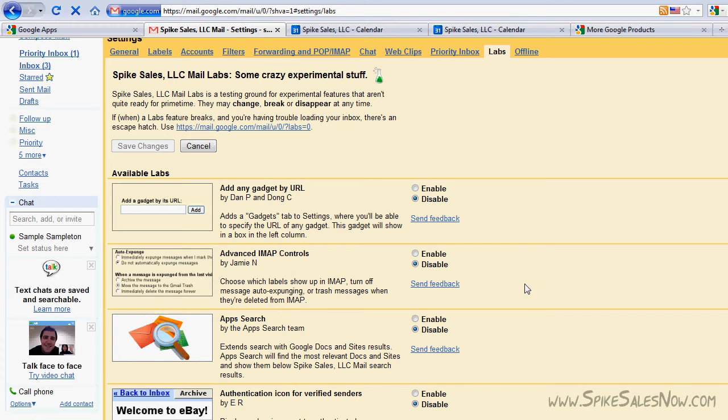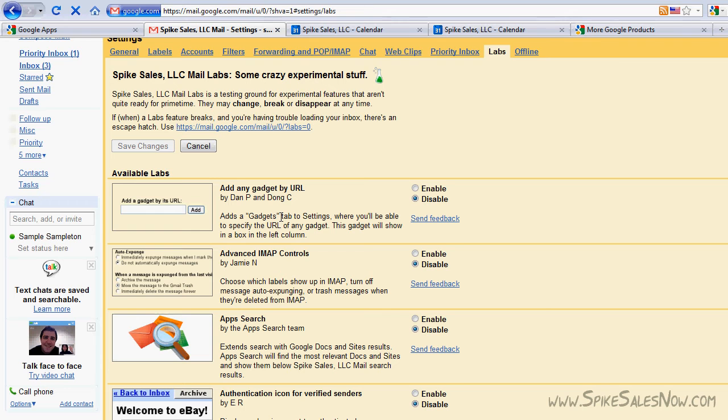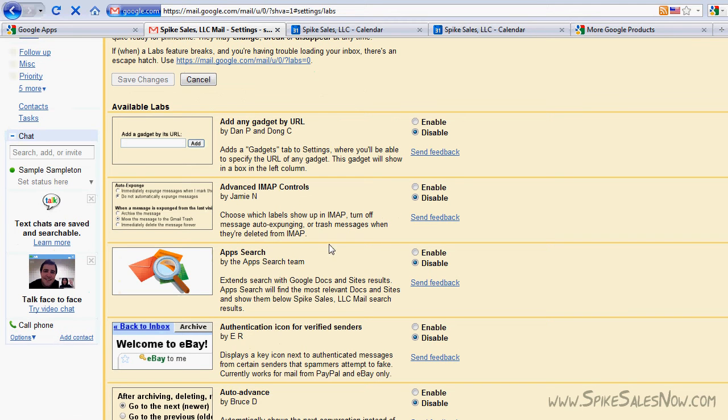Okay, so these are the labs that I think you should enable in your Gmail. By no means do you have to have these, but they just make your life a little easier. We're going to go through each one of these, and I'll briefly explain them. If you want to learn more about each one, you can Google for Google Labs Gmail and read every single one of them. But these are the ones that I think are really important.